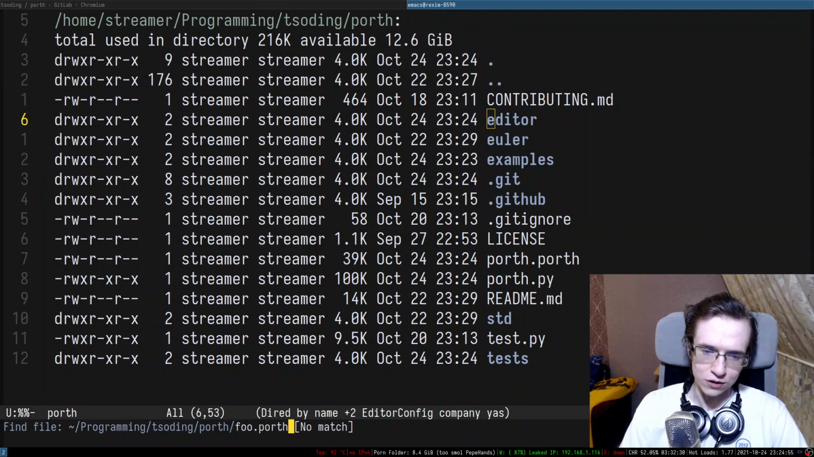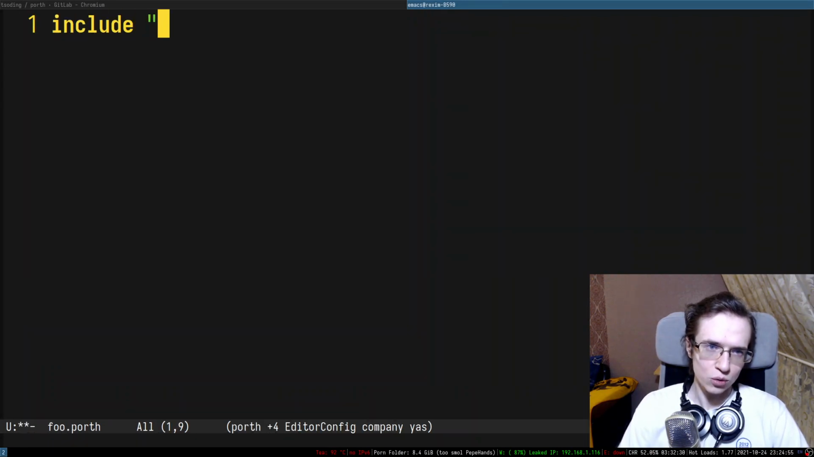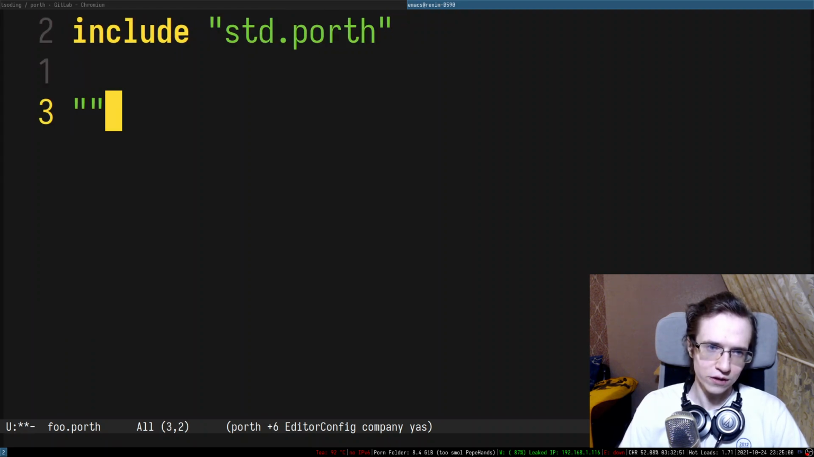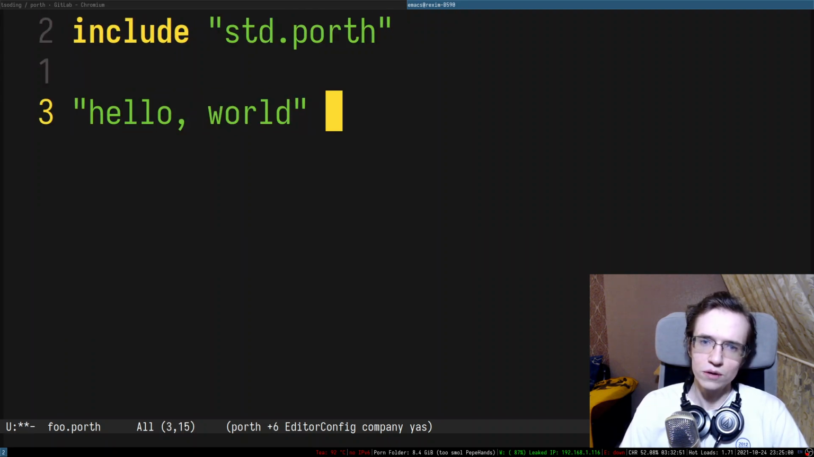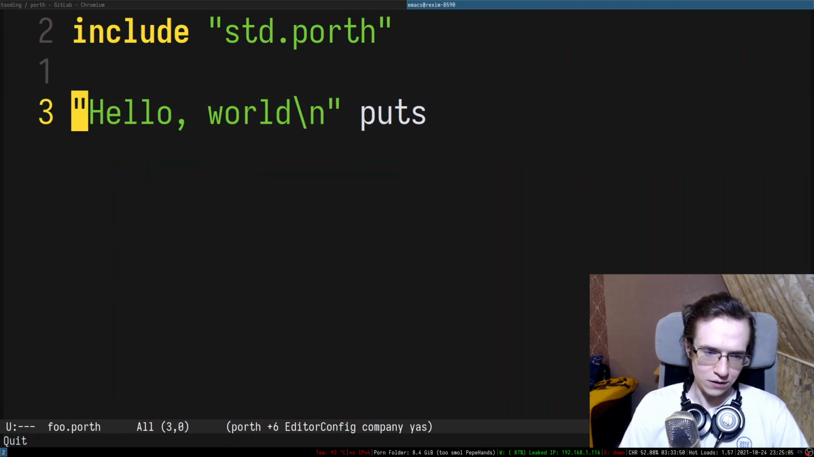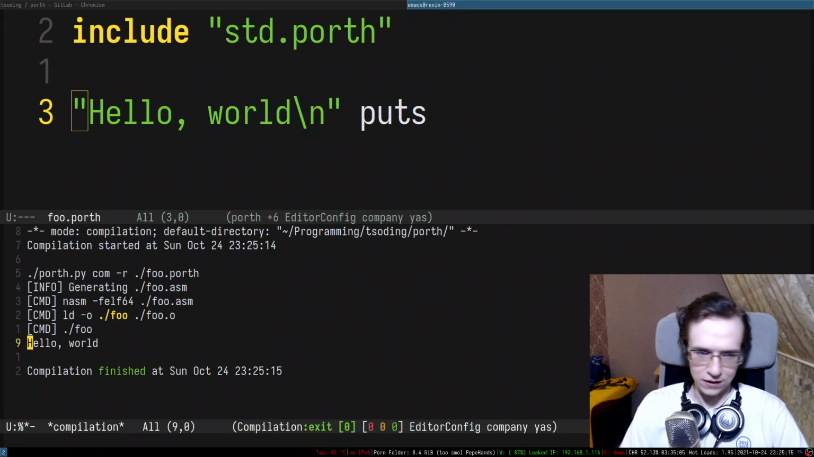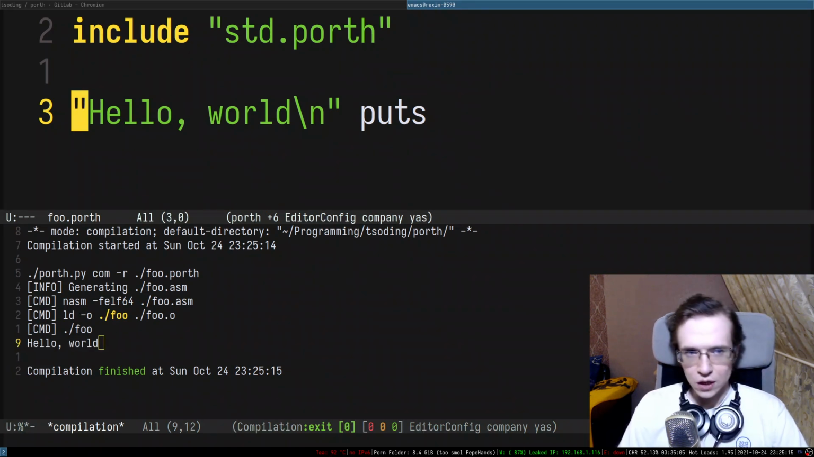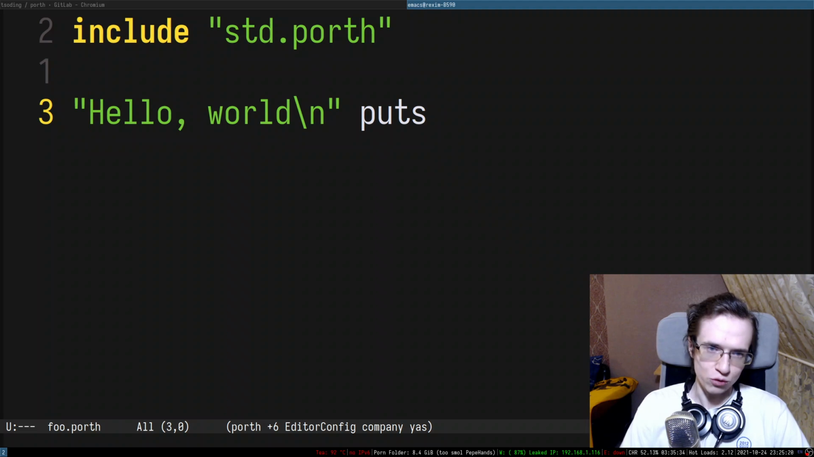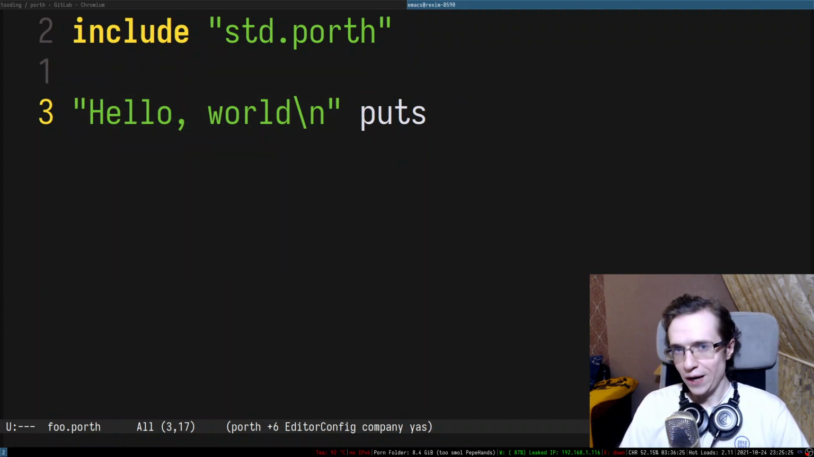So let's take a look at the language itself, right? So we're gonna include the standard library. So here's the standard library, and the hello world in this language will look like this. Hello world puts, right? And we're gonna just provide the new line, and then you can try to compile the entire thing. Let's go ahead and do that, and as you can see, it printed hello world. Right, it's a stack-based language, so first I push a string onto the stack, and then I use operation puts to actually print that string to the standard output.